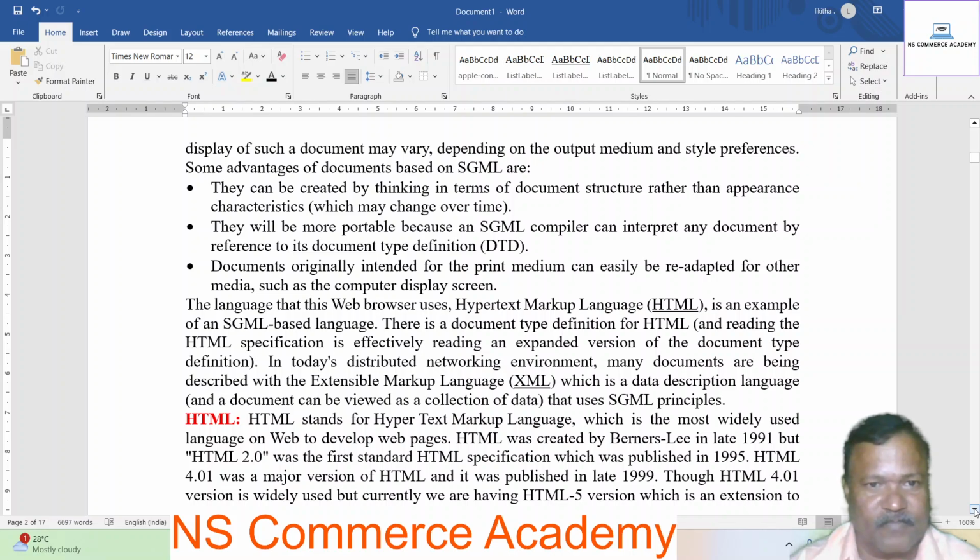The language which the web browser uses is Hypertext Markup Language. An example of an SGML-based language is HTML, which has a document type definition, and reading the HTML specification is effectively reading an expanded version of the document type definition. In today's distributed networking environment, many documents are being described in Extensible Markup Language, XML, which is a data description language, and a document can be viewed as a collection of data that uses SGML principles.